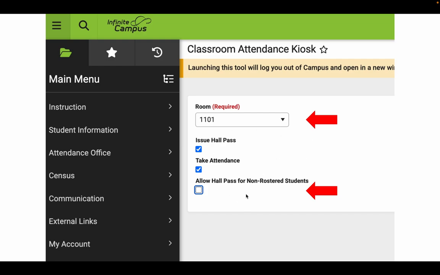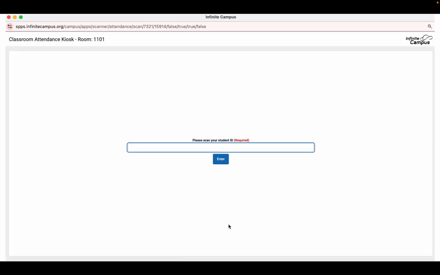Then this window pops up. All you have to do is specify what room number you're teaching in. You're going to leave Issue Hall Pass and Take Attendance selected. And then I always deselect Allow Hall Passes for Non-Rostered Students. You could leave it on, but you shouldn't have non-rostered students in your class anyway. Then there's a button down here saying Launch. When you launch, this is going to appear. This is where students enter their student number and click enter. And when they want to create a pass, they put that number back in and hit enter.